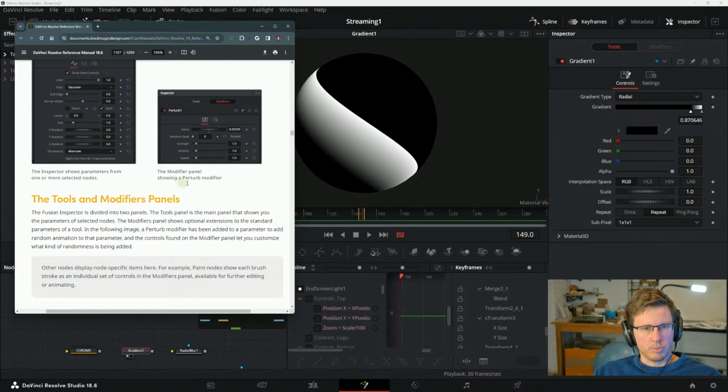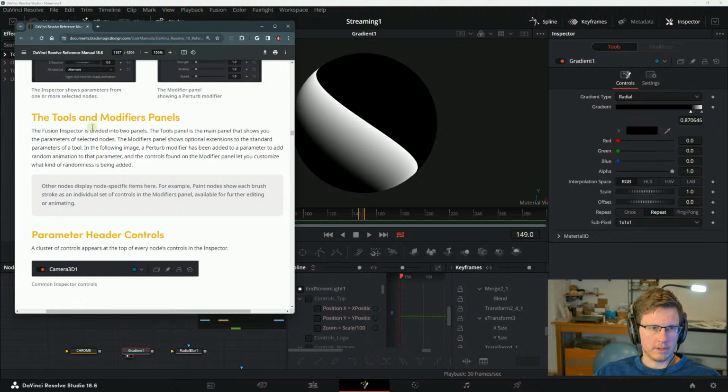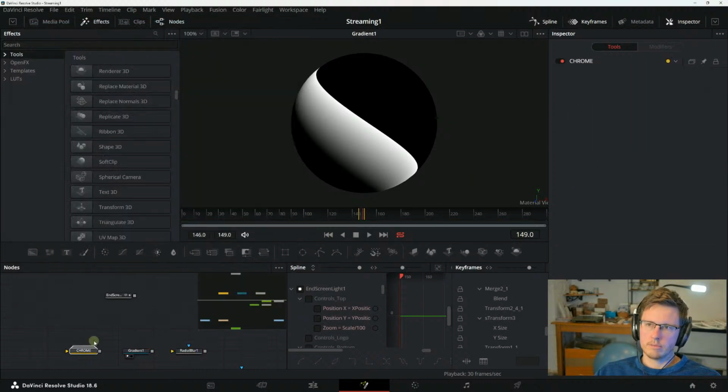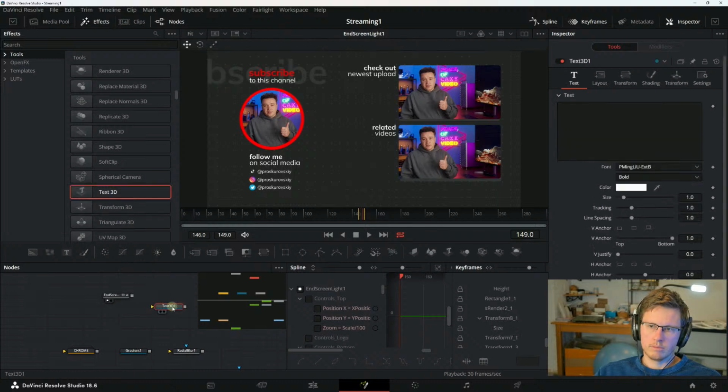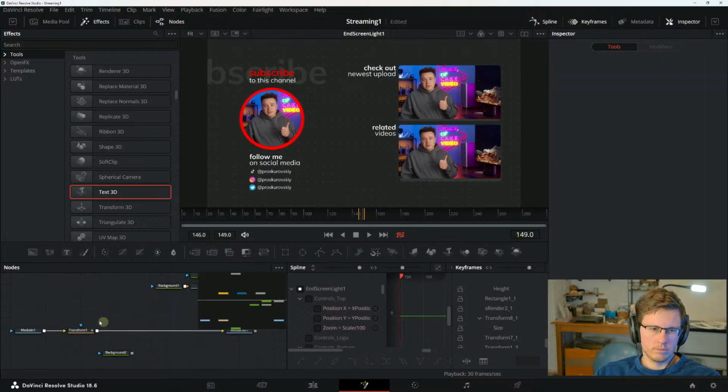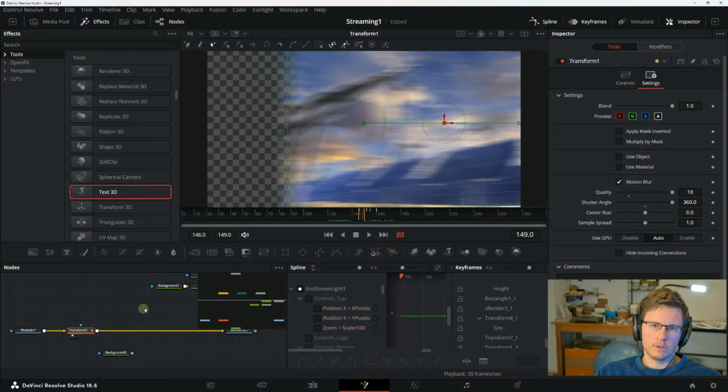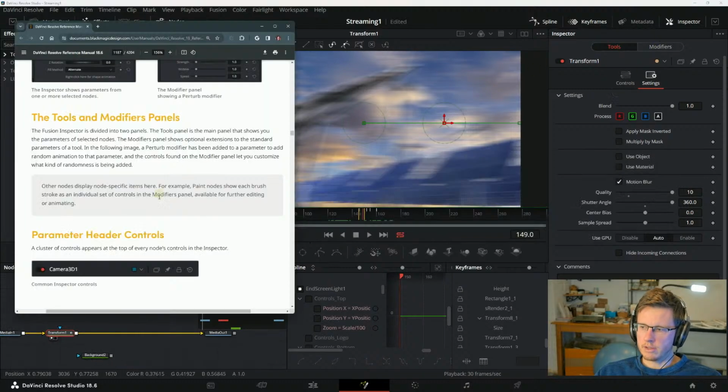The modifier panel showing a perturb modifier. The Tools and Modifiers panels. The Fusion Inspector is divided into two panels. There's tools and there's modifiers. So it's divided into two panels.